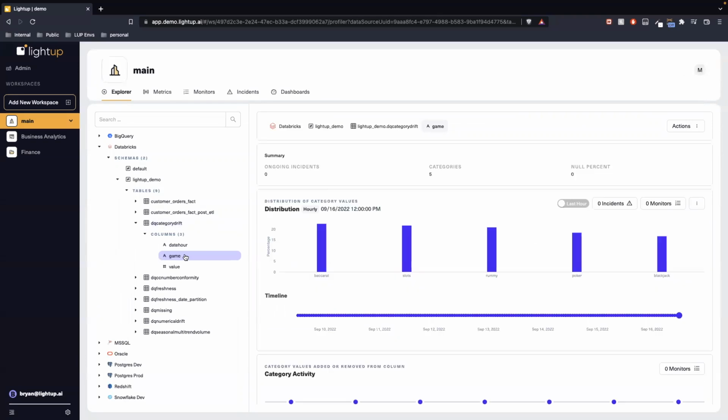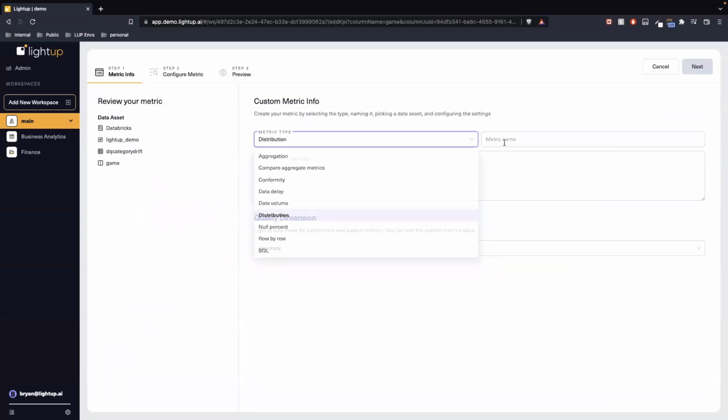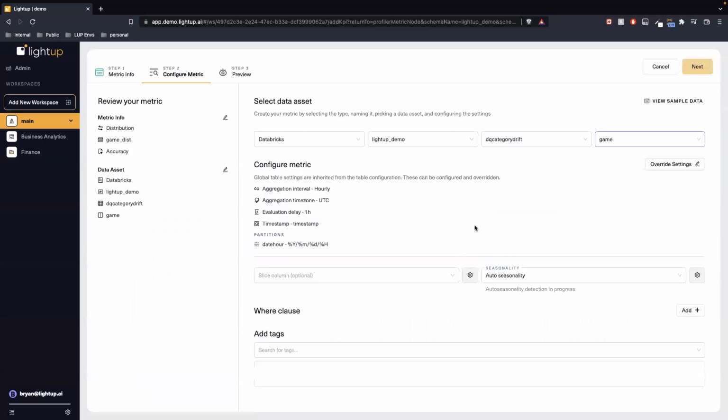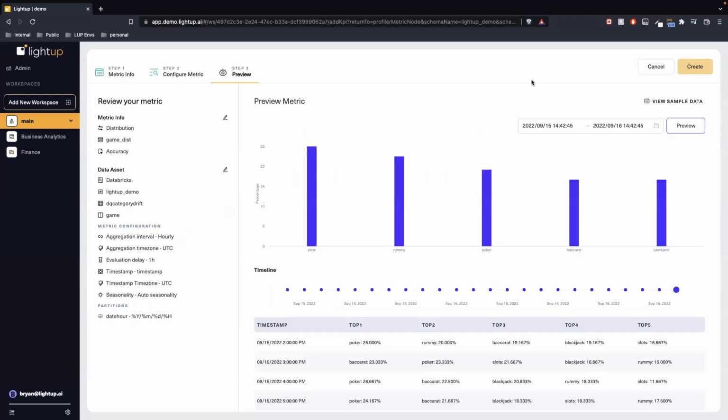Lightup also allows for the user to specify business-oriented metrics, such as categorizing the volumes in a column and even grouping those categories by slices in a different column. To do this, simply create a custom metric, specify the type and name, fill in the required column information, preview the data, and save the metric.